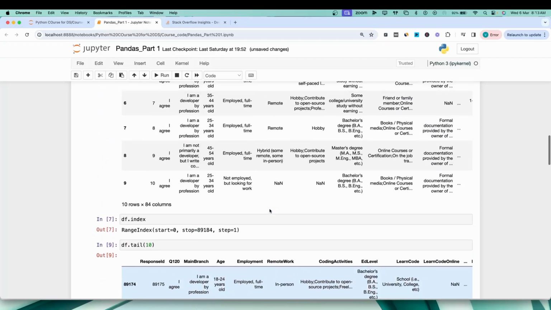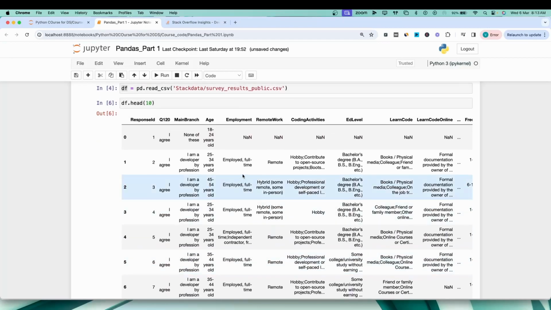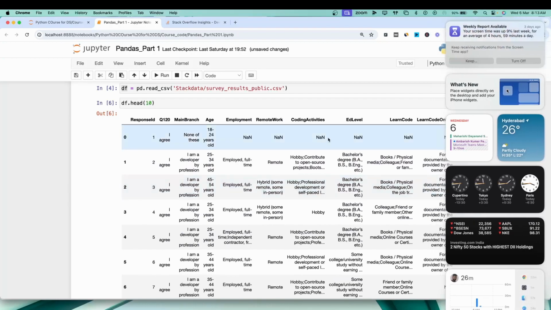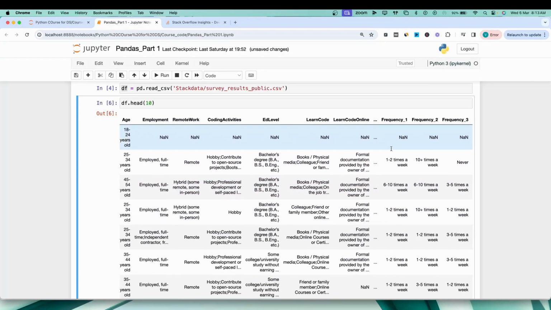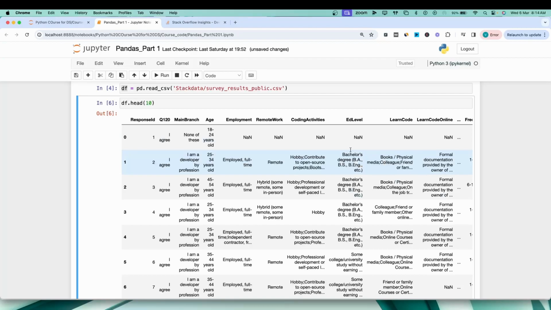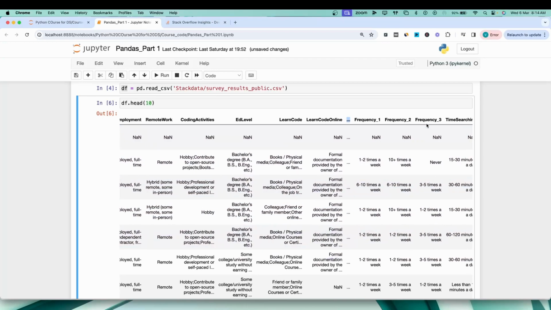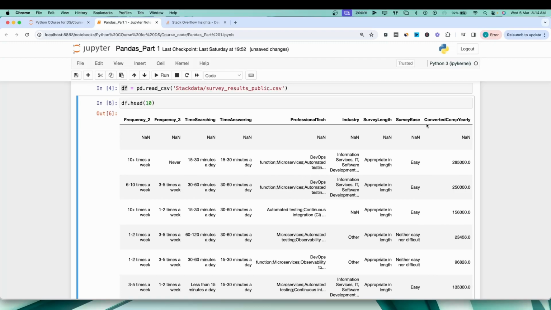Okay. Now here I would like to pinpoint one thing. When we ran df.shape, we saw that there are 84 columns. But when I'm running df.head or tail, and if I scroll to the right, it does not seem to be 84 columns. Why is that? Because by default, pandas displays a certain number of columns only. The remaining it squeezes. So here, at this particular point, you can see dot dot dot. It means certain columns which exist between learn code online and frequency 1 are squeezed. So they are not shown here because pandas shows a default number of columns only.